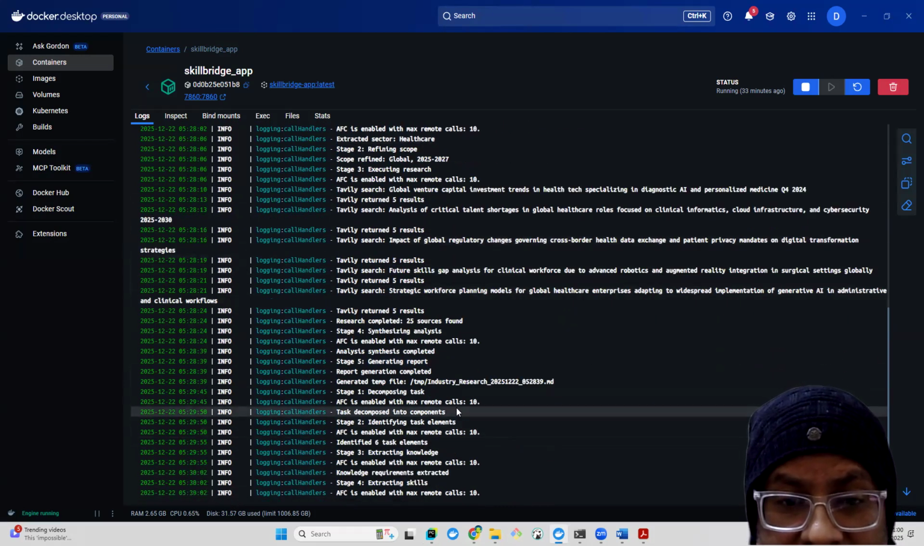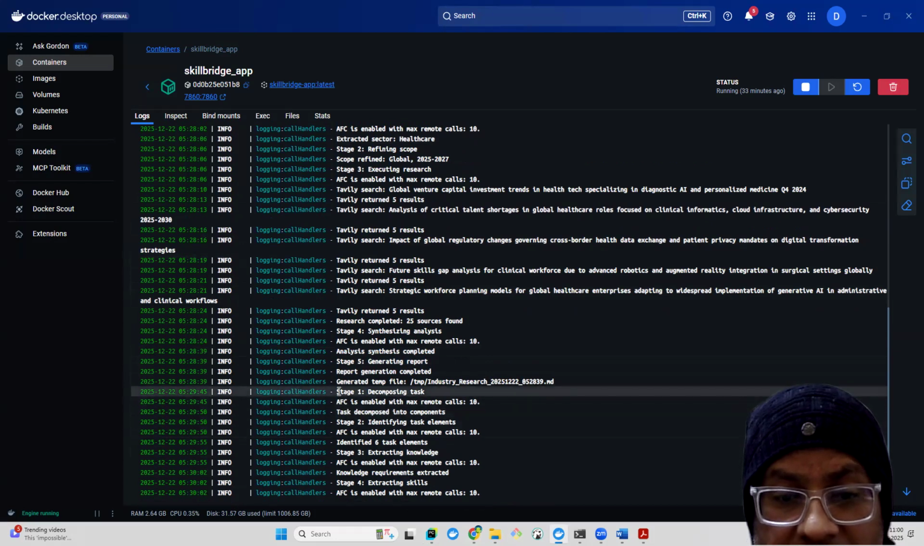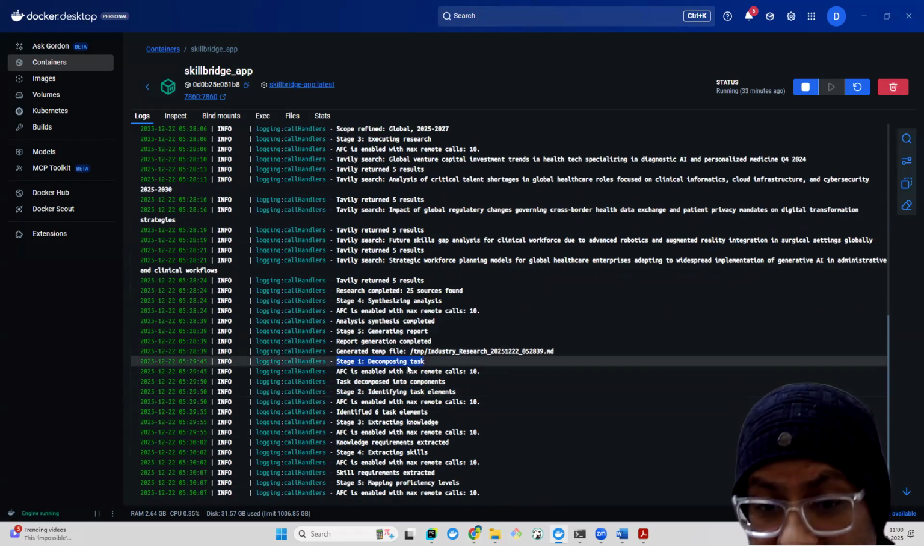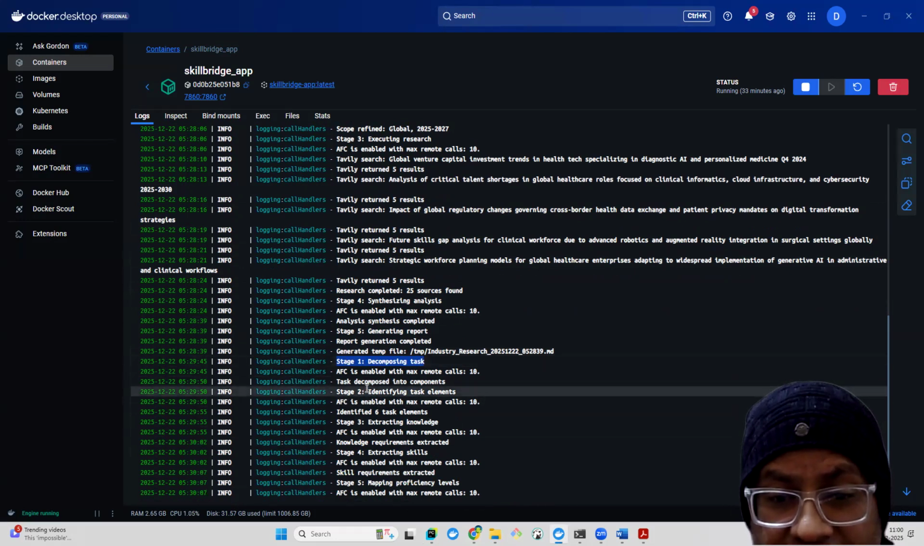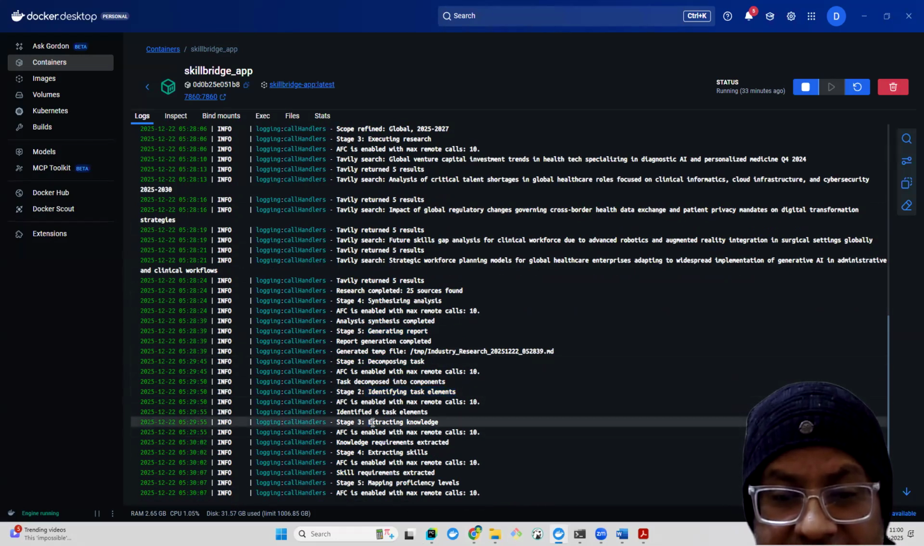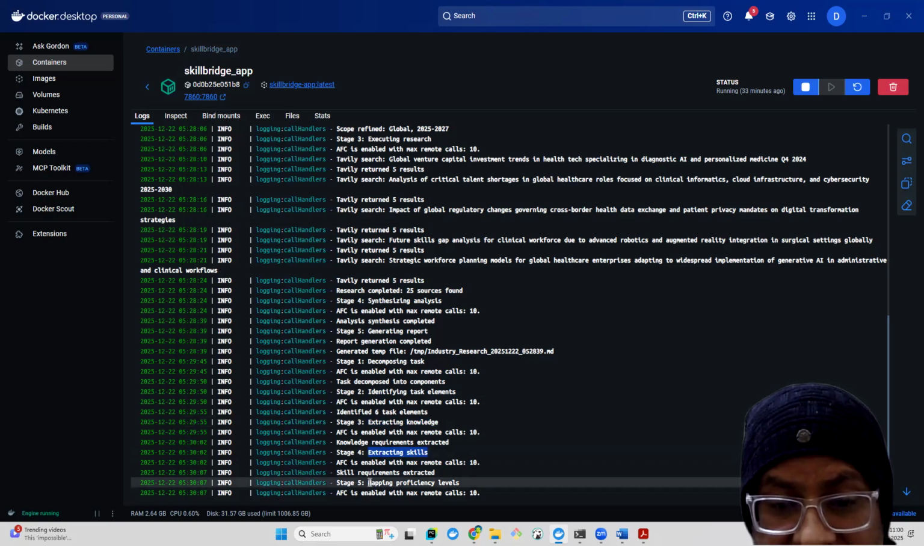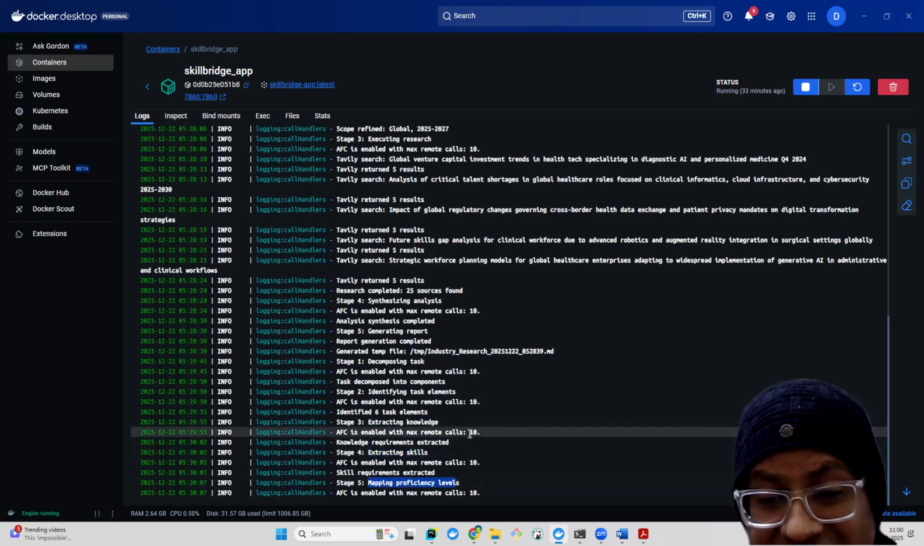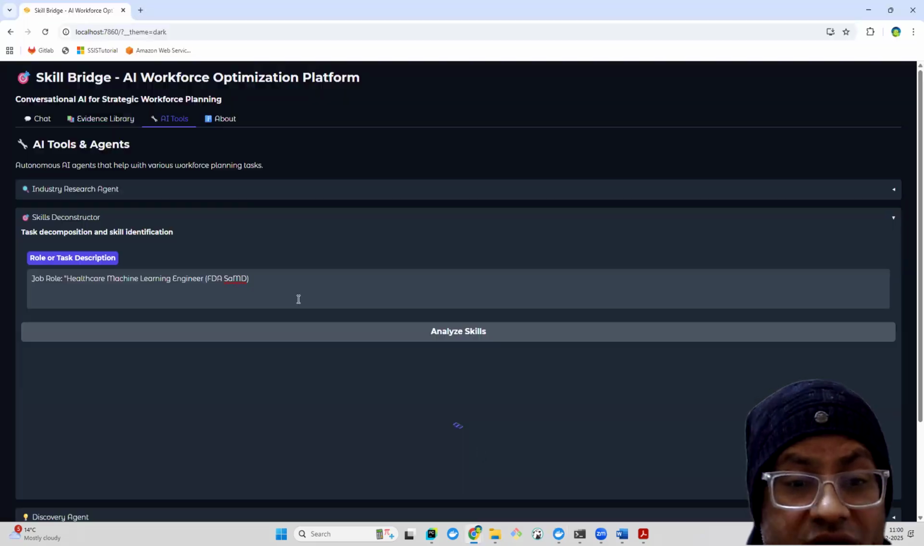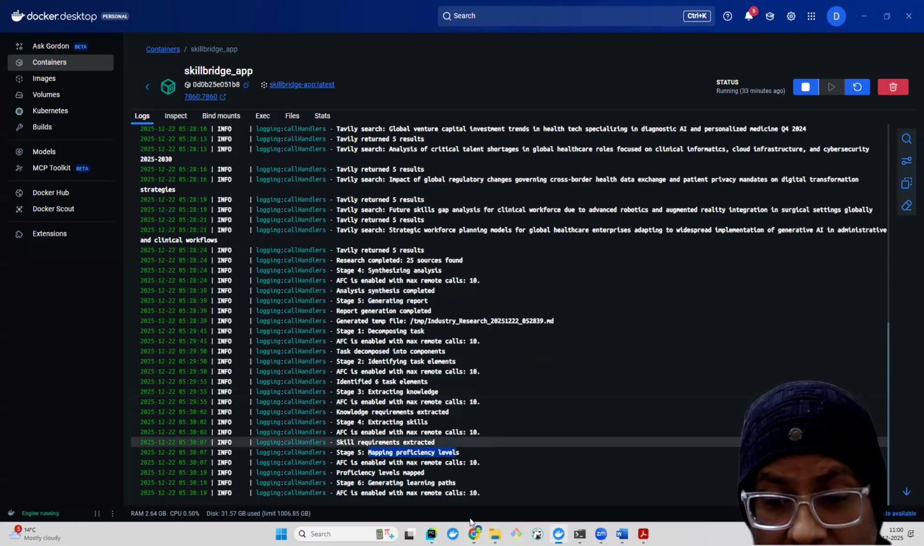extracting. Okay, so from here, now you can see the different stages. Now it is decomposing a task. Then it is identifying the task elements. Then it is extracting knowledge. Then it is extracting skills. And then it is mapping proficiency level. So basically whatever documents we have uploaded, it is utilizing all of them.